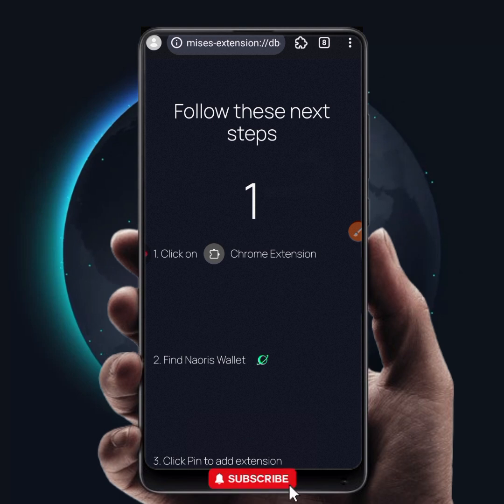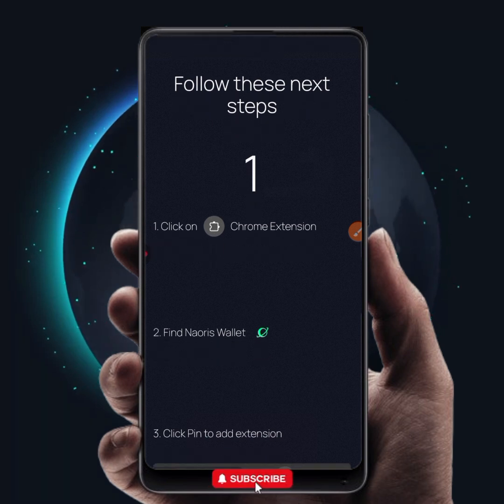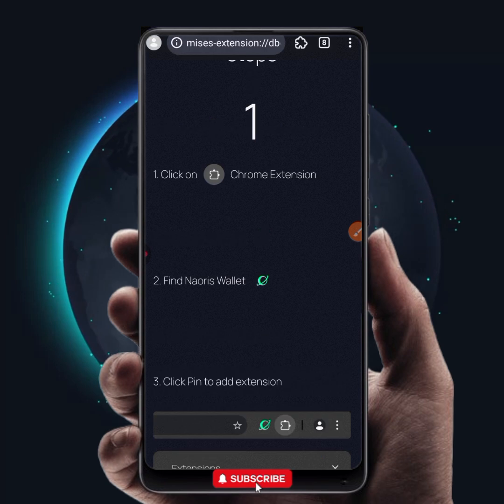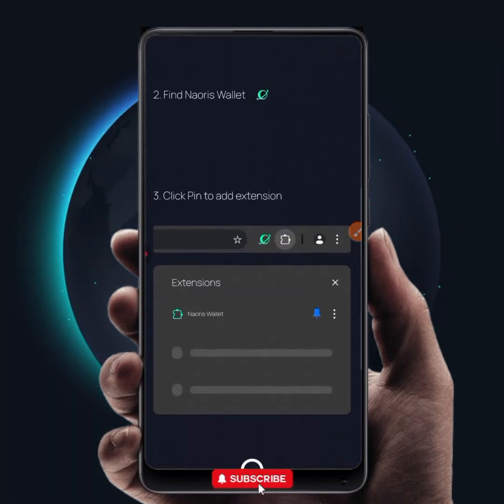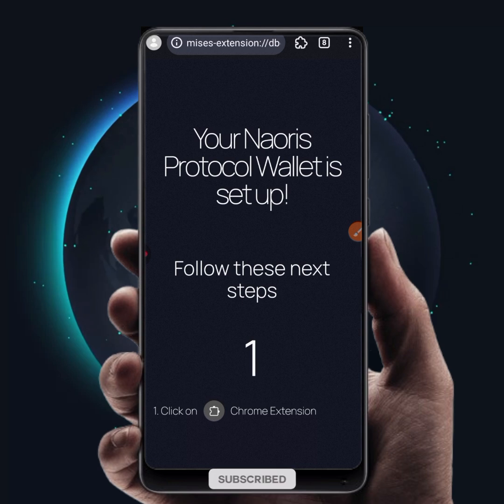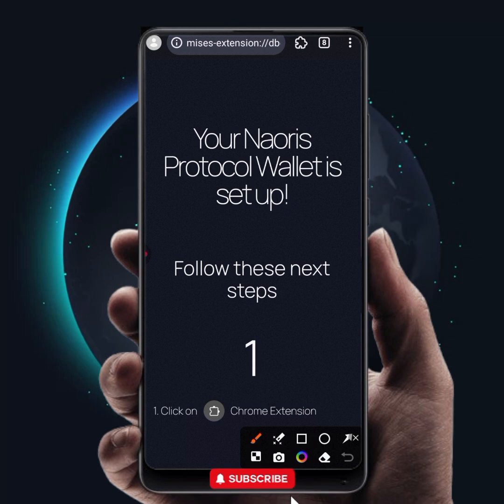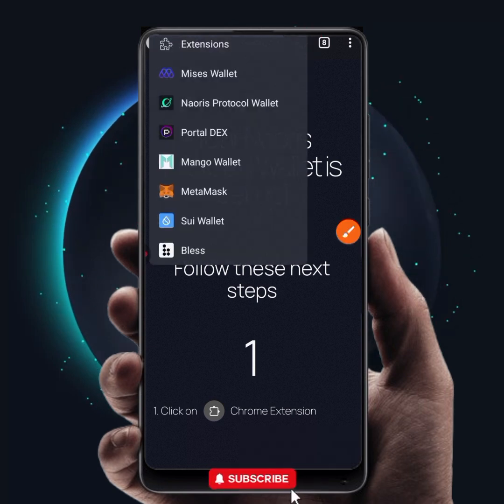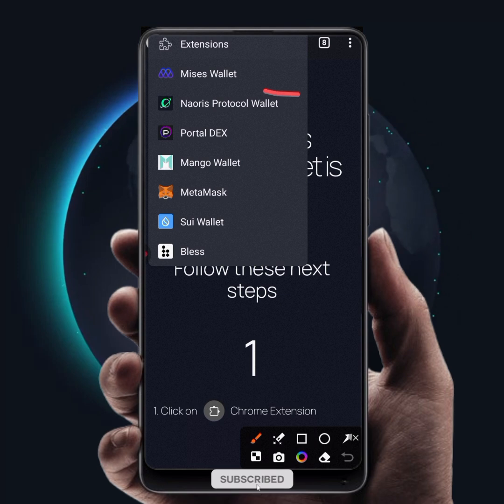Follow these next steps below. If you are using a laptop computer to complete this, you can pin the extension on your browser. So just pin the extension if you are using a laptop to do this. If you are using a phone like I am doing here, then you have done everything you need to do. You can always find the extension here from this extension icon. So once you click on it, then you will see the Naoris protocol wallet extension here.